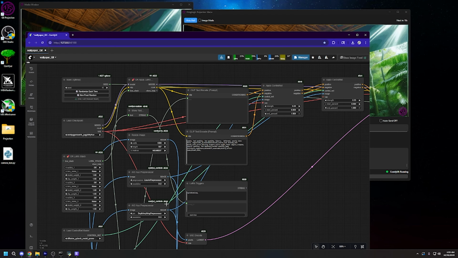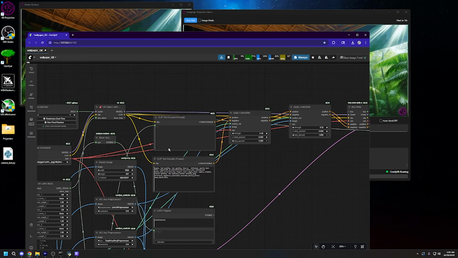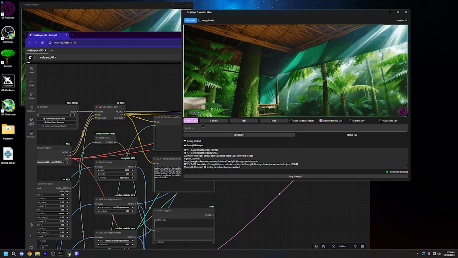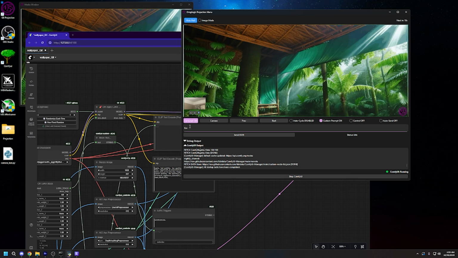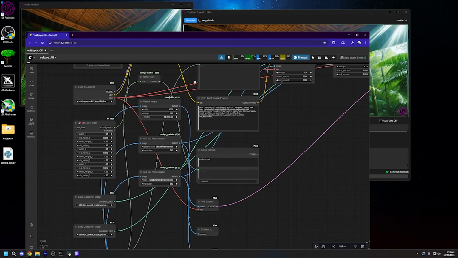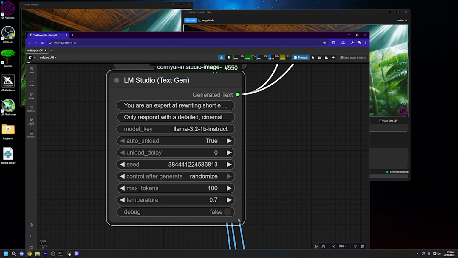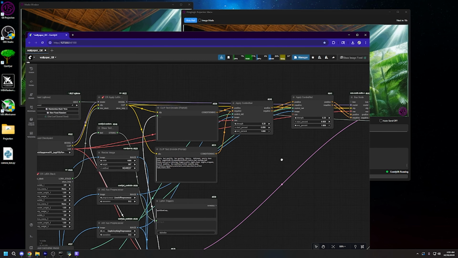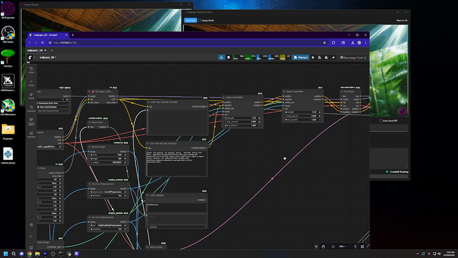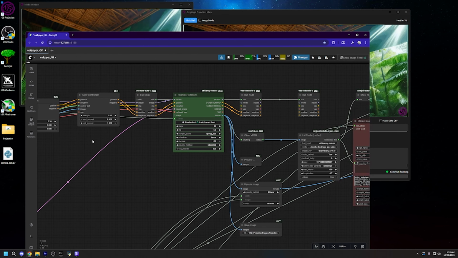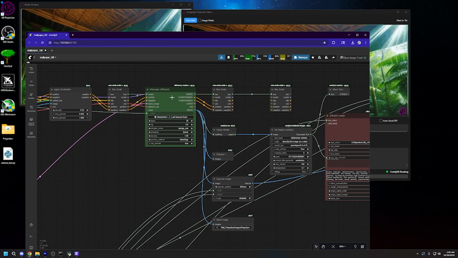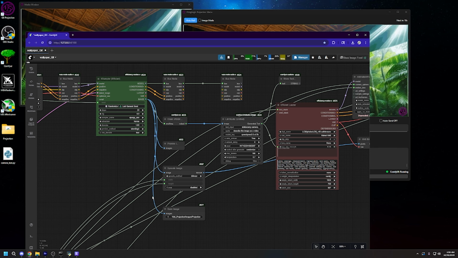We can put a prompt in here, which will send it to our Llama, which will actually construct our prompt for us. So it'll take whatever we write here. Let's say we write fire. It will take fire and create an expert prompt, or a more detailed prompt for us. After that, it gets processed through our K-sampler, which the image is then output.